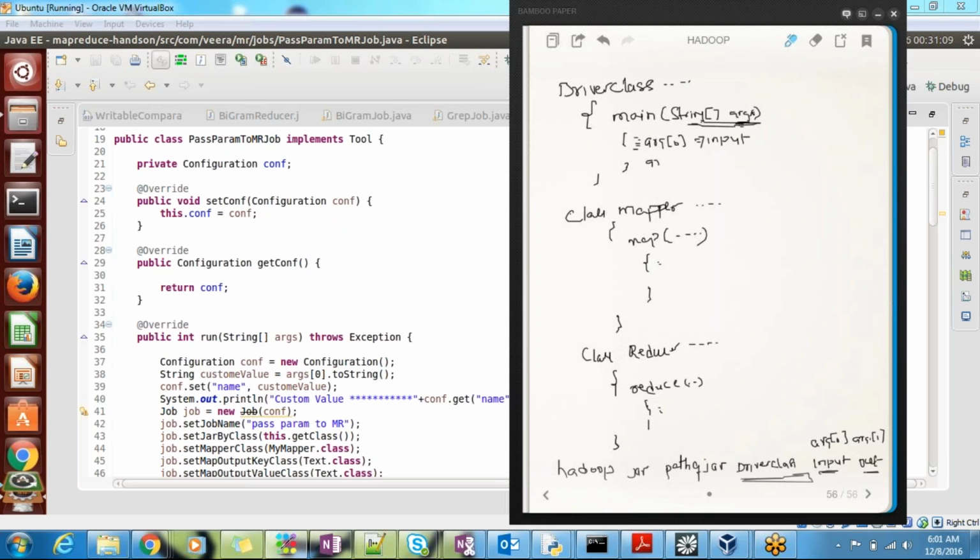Arg of 1 represents your output. Whatever order you pass the arguments in, the same order will come here. Suppose you give output first and input next, then arg of 0 will be output and arg of 1 will be input. It will be treated as an array.